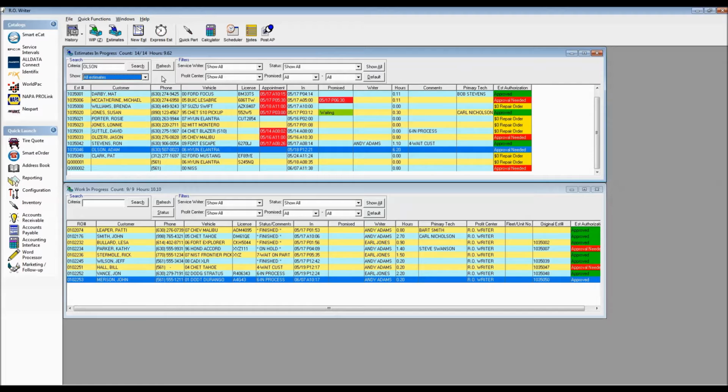So filter criteria over on the left-hand side, as well as if I wanted to filter by service writer, profit center, and/or status, I could do that as well. The last filter criteria that's there is for my promise window, where I could say I'd like all of the transactions that were promised between this time and this time. So if I'm just looking for the ones that have been promised to be done by the end of the day, then we could use that as our filter criteria as well.